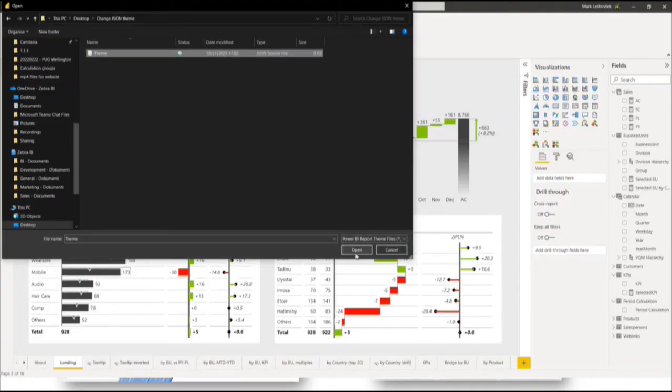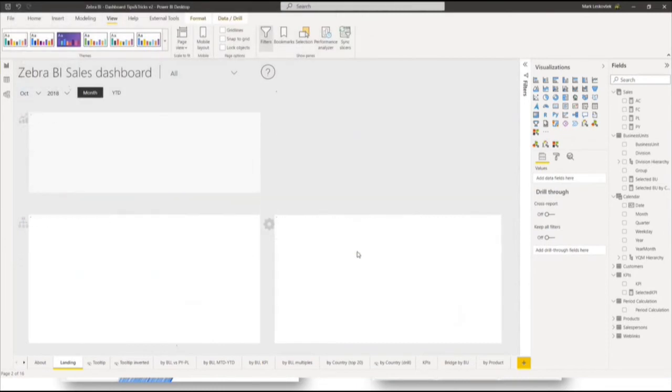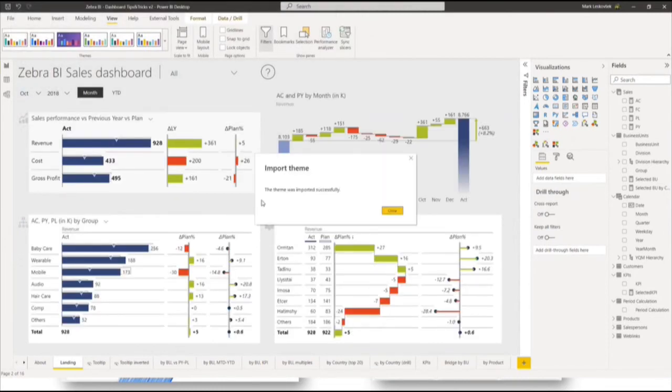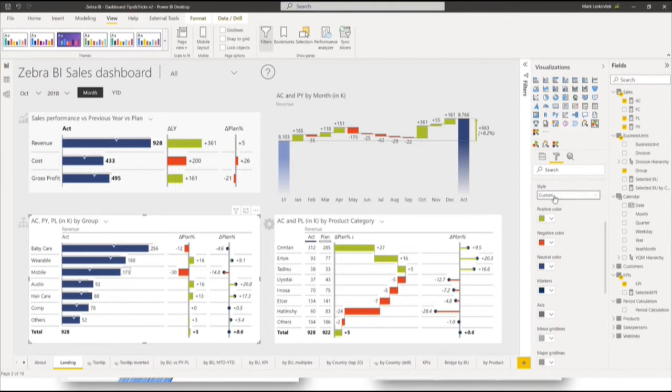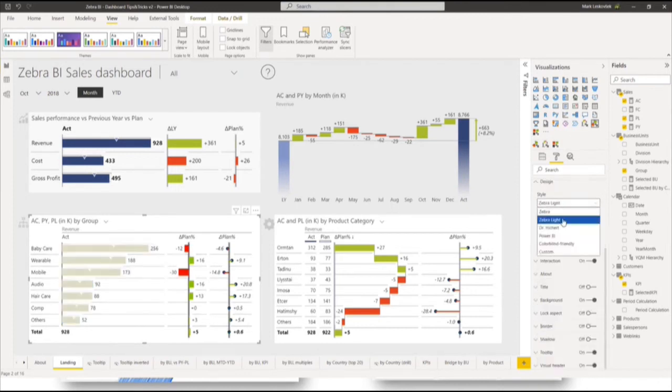So if we now apply that theme to Power BI, you can bring it in directly, or you can, of course, set your design in the design settings. Here you have the custom options or some of the predefined, let's say, colorblind friendly options as well, and so on.